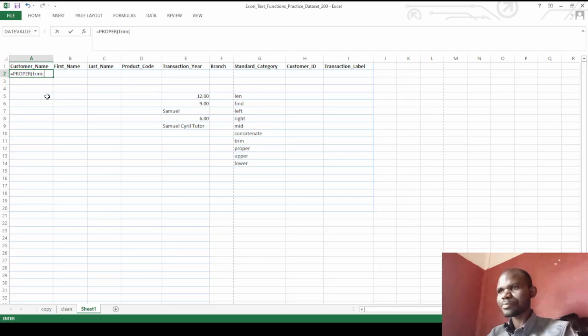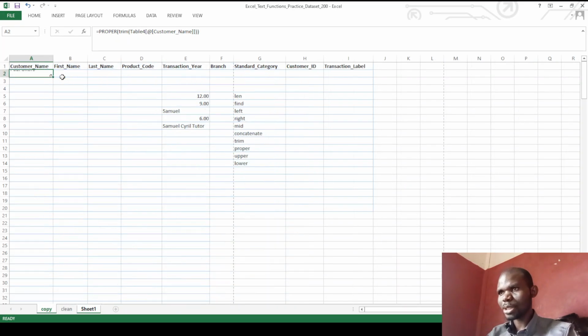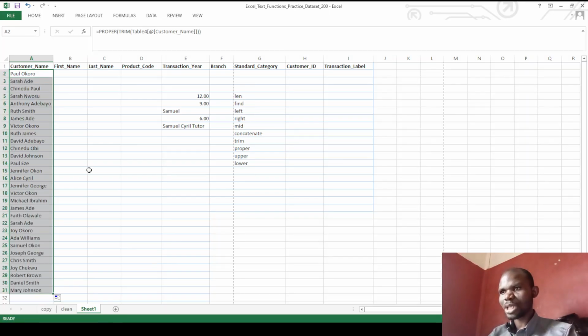Is that okay? So after the names are trimmed, then they are going to be transformed into proper format, in title case. So that is it. Paul Okoro, we have trimmed it, we have removed the white space, the empty spaces, and then we have transformed it into proper case. Is that okay?